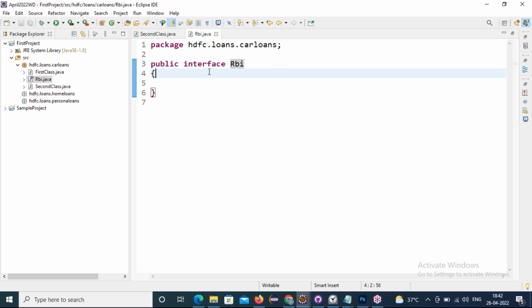What is the interface? Hiding the implementation details while exposing service names is called an interface. To make you understand the interface, the best example is ATM machines.